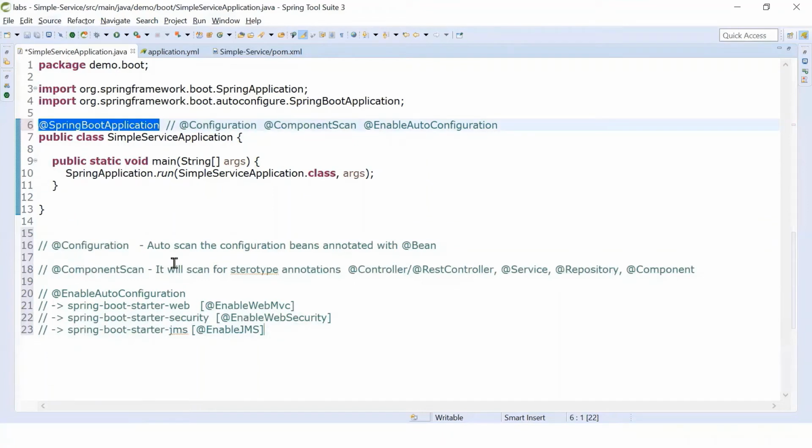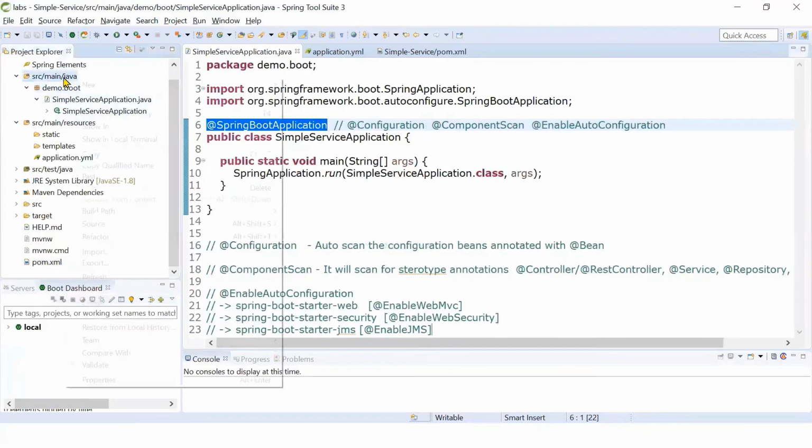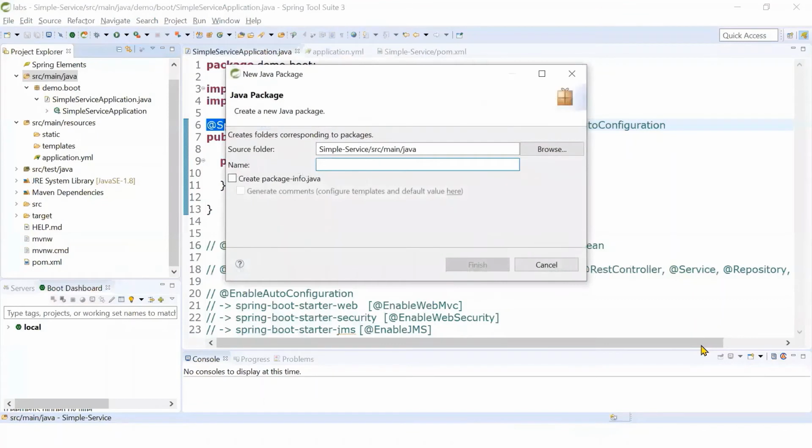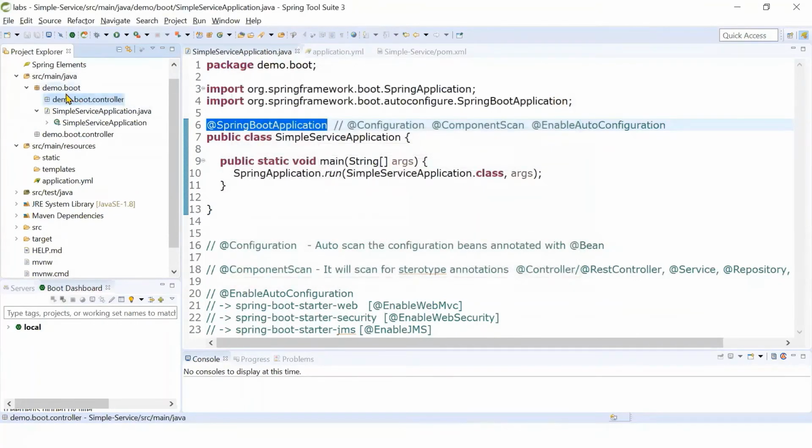Done. Now let us develop one simple REST controller, right? Let me create one package here, a new package, demo.boot.controller. Or let me put web, anything. For example, controller, right? Then say finish here. So one package got created.